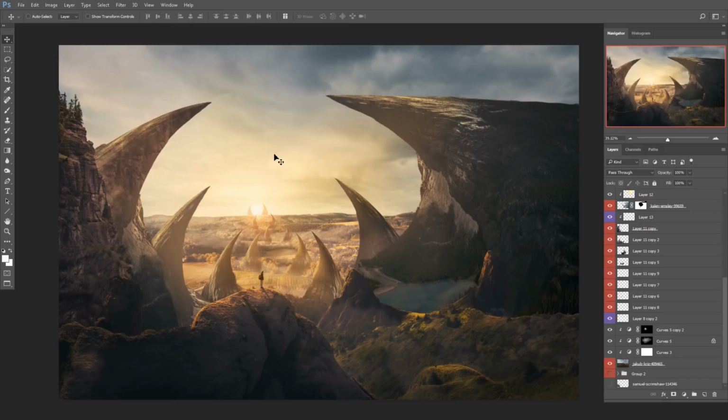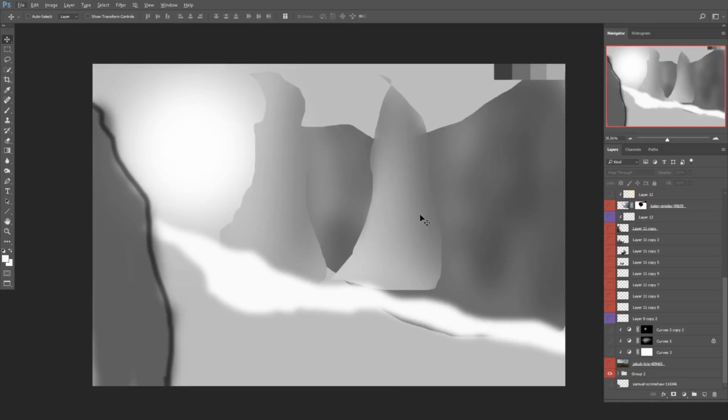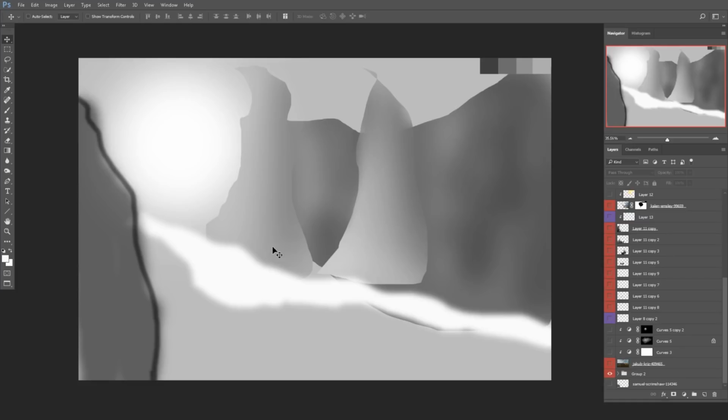Okay, this is how it actually started. It started with just basic colors and an idea, but then the idea completely changed. Because some people were asking how I would start the edit, this is how it actually starts.